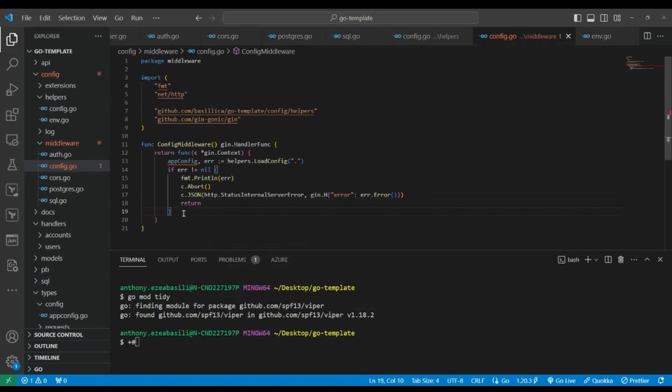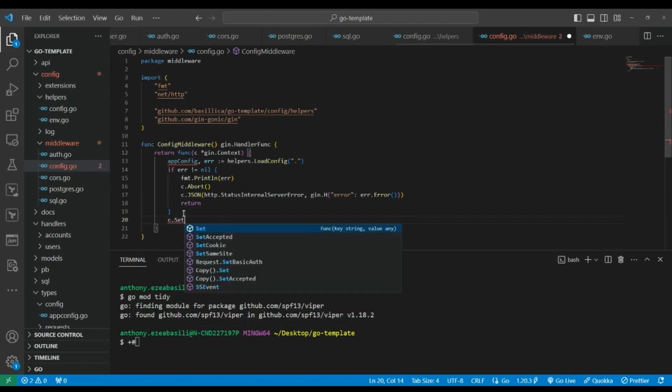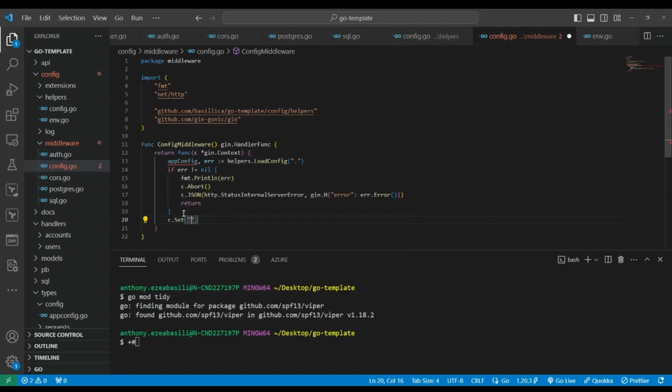But if everything goes well, again I'm going to set this in the context, and I can call this app config.